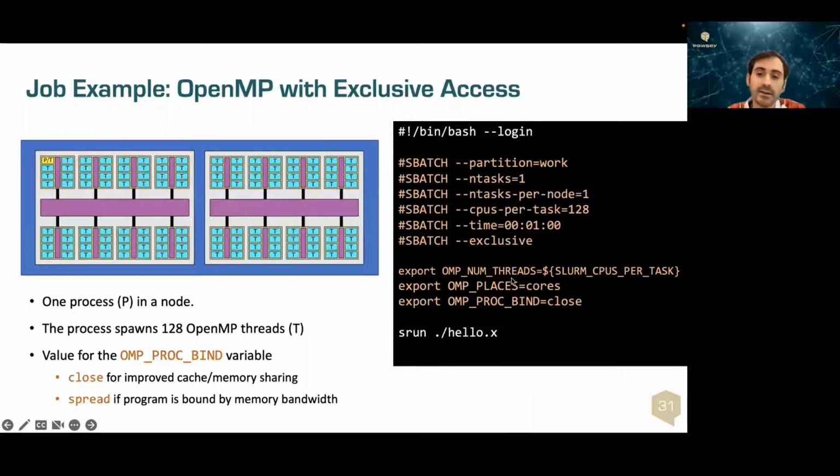OMP_PLACES, this is a bit technical. Let me just say that most of the time, setting it to cores is a good idea. And then OMP_PROC_BIND, this tells OpenMP how to spread the threads over the node. This is most important if you are running an OpenMP job that doesn't take a whole node, but just a fraction of it. So you have two typical options, close and spread.